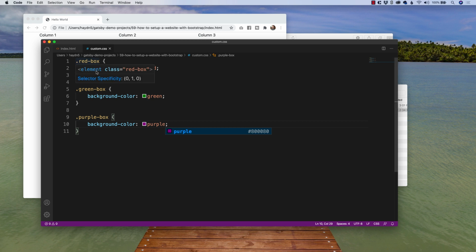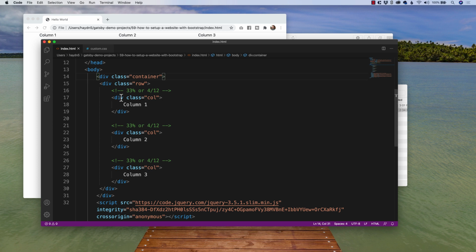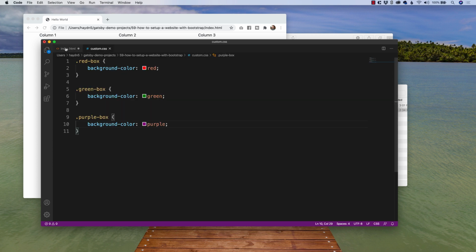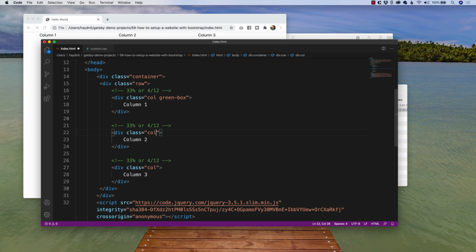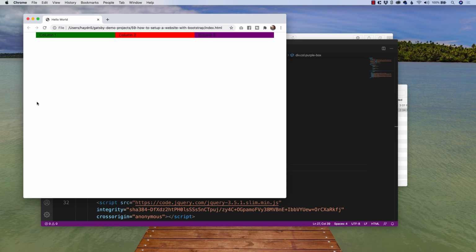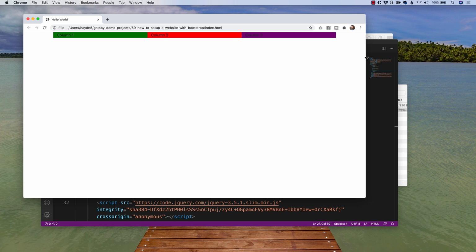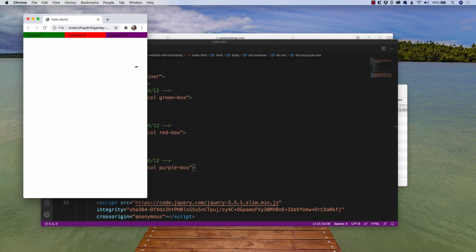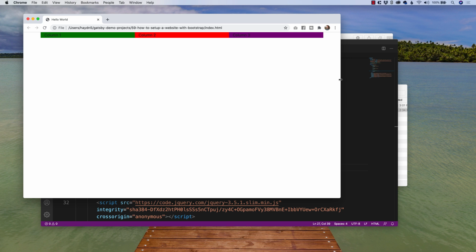So I want to set these inside my columns just so we can see how they move. What I want to do is inside this area class, I'm going to say green box. What else do we have? Green box, red box, purple box. Green box, red box, and purple box. Save. And if I come over here, note how they work. And they adjust. Notice how they get bigger and smaller based upon that container framework.